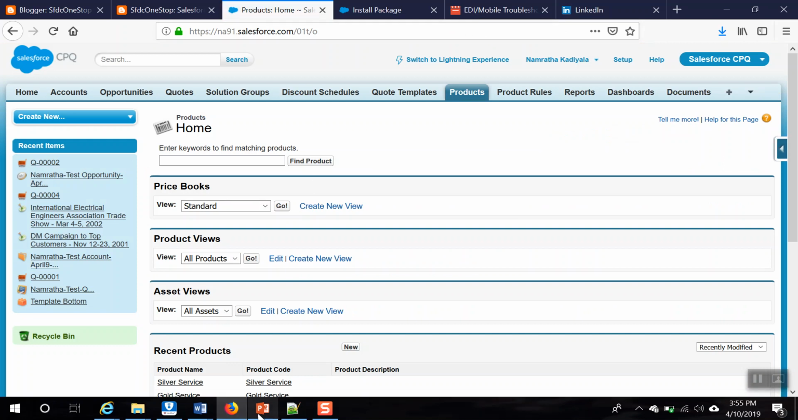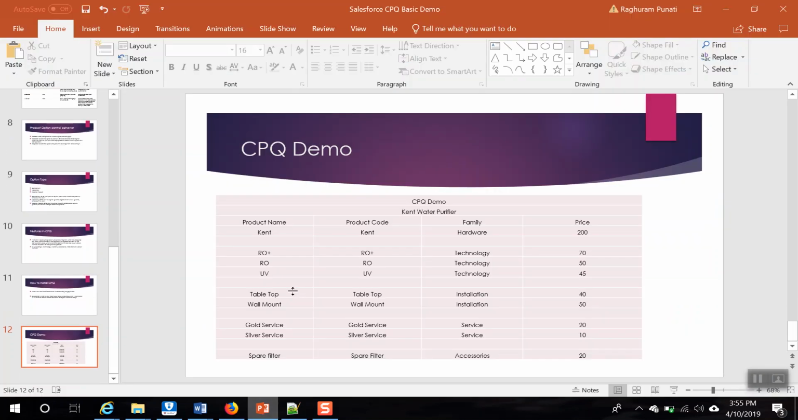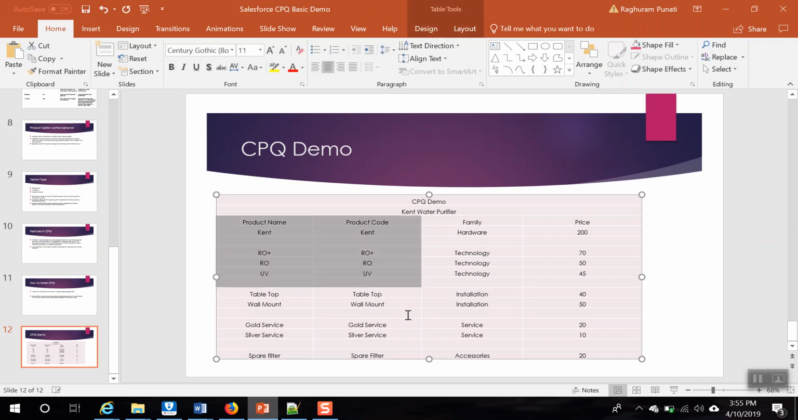So now let us take a look at the demo on what we are going to create today. We will be creating a product called Kent. This is how the structure will be defined: a product name, product code, a product family, and the price of that particular product.